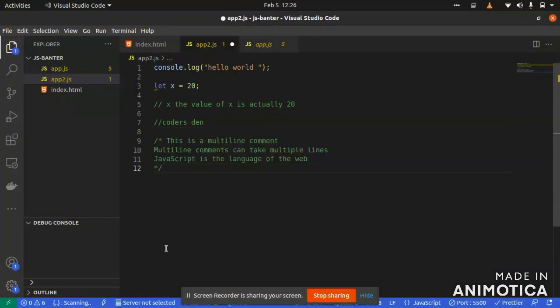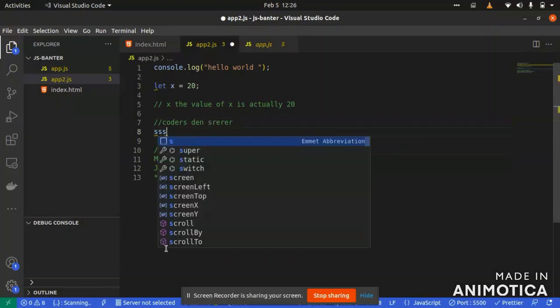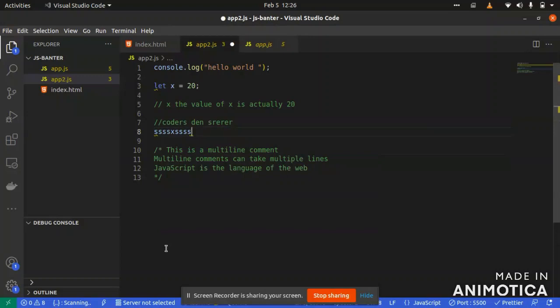The multi-line comment. If I do a single-line comment and go to the next line, you'll notice that it does not continue; the color changes from green to blue. So it means that this is going to be code, and the comment ends on line 7.